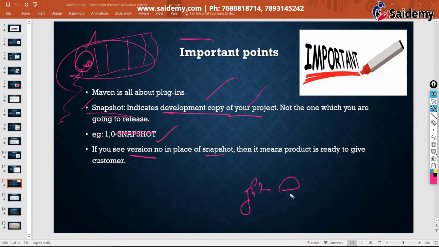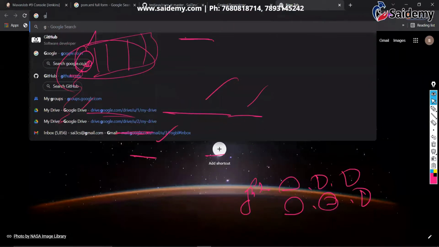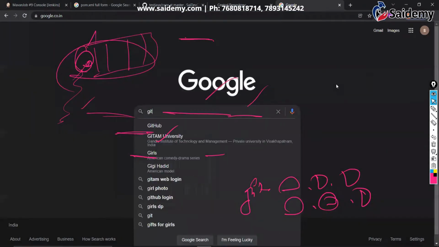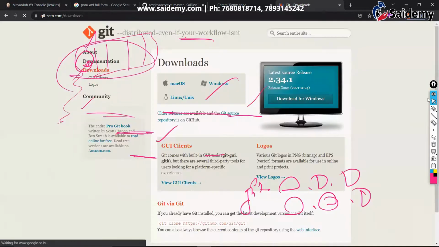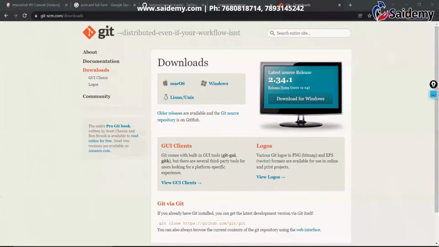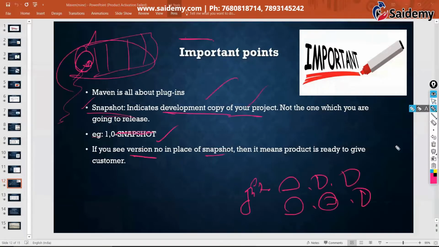Git's latest version is something dot something dot something. Ansible also, something dot something dot something. You take any end product, for example Git downloads, and you will find one version number over there. You can see this is 2.34.1, correct? Something dot something dot something. So you take any product, it will be in the form of a 3-digit number.